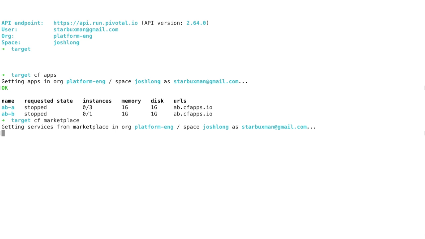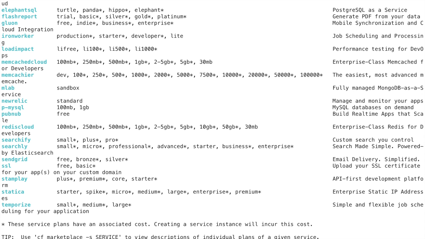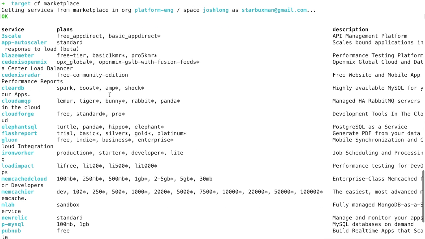Now this marketplace is just a catalog of different backing services that you can use to enrich the behavior of your application. There are many different options here. What I want to do is use a MySQL implementation, and so I can use ClearDB. I can say that I want to use the Spark plan, that's the free plan, of the ClearDB MySQL service. And then I need to give it a logical name.